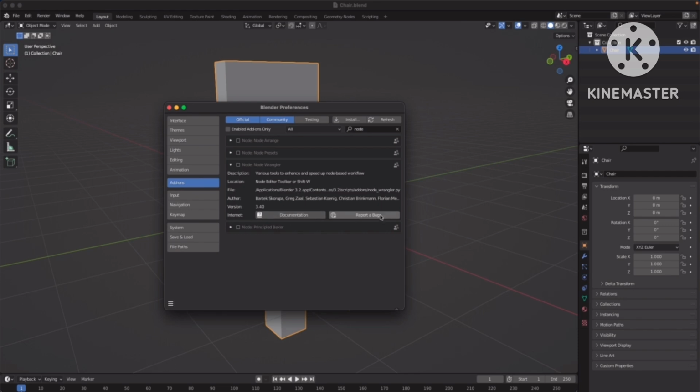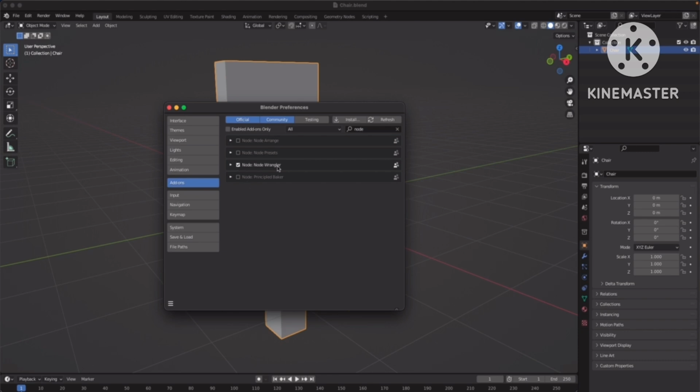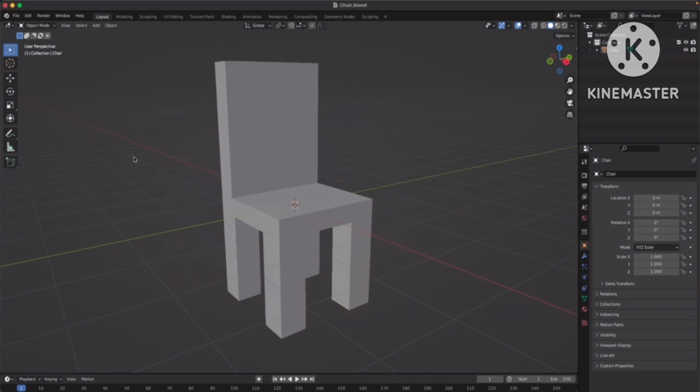You can look at the documentation if you want to, but you simply need to click this box. Then the add-on will be active, so we can save the preferences by clicking this little line, Save Preferences, and then you can simply close the Blender preferences. Now we have that add-on installed.